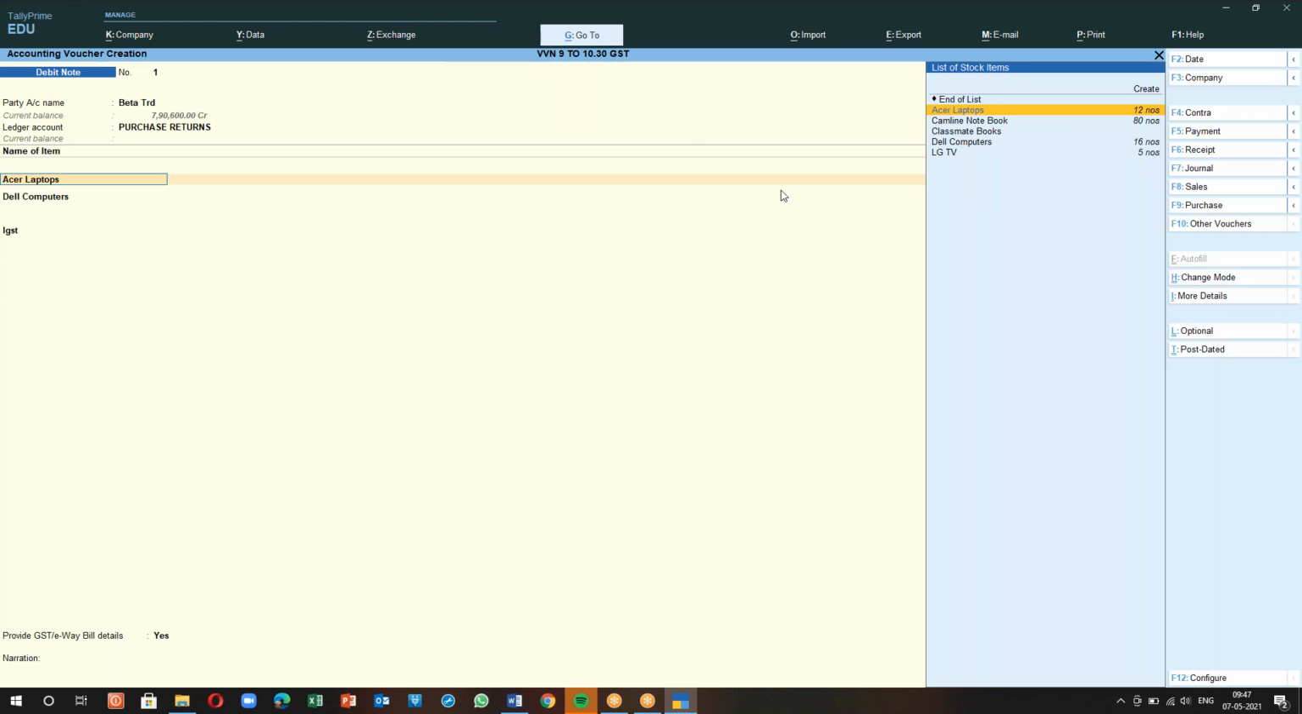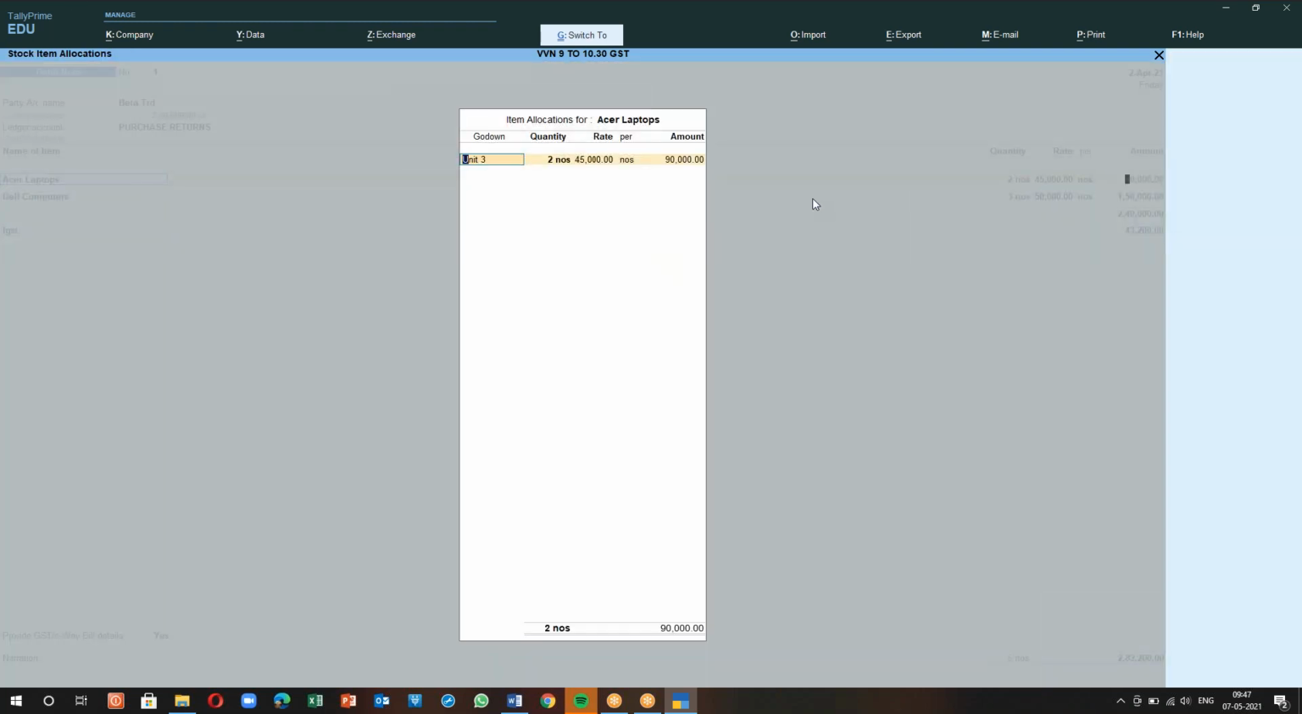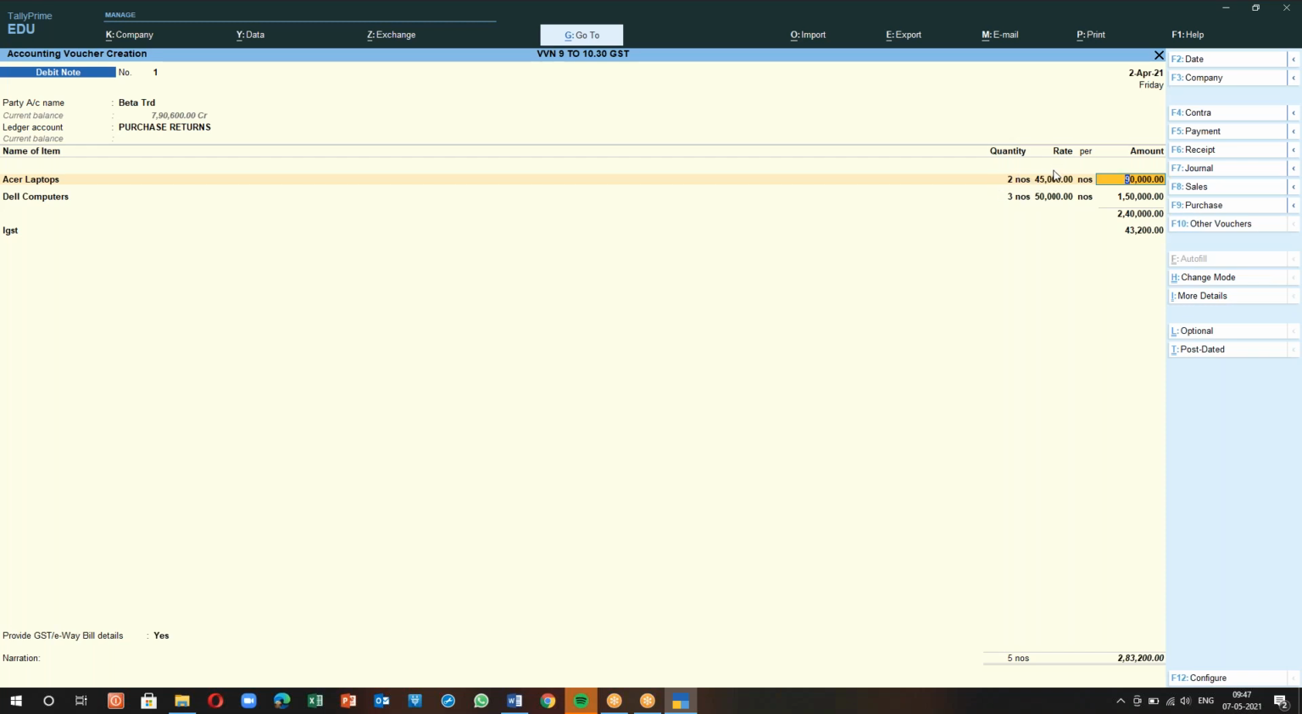Next, the other change was the quantity. How much quantity you're returning back, only that will be changed. Apart from that, everything is the same as you pass in the purchase voucher transaction.